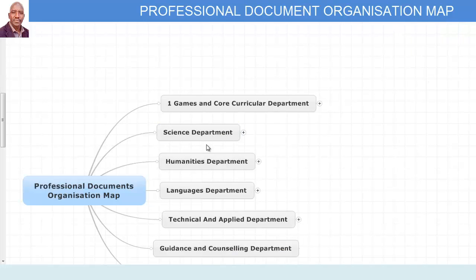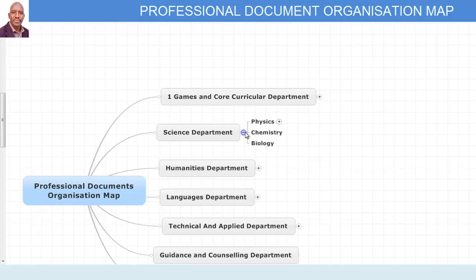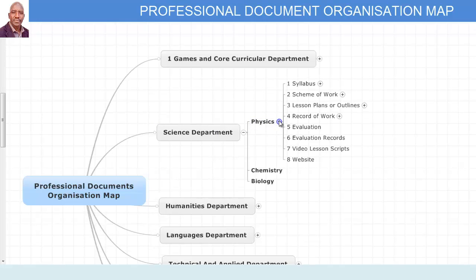At the subject level, we have already looked at a subject such as the humanities department. Let's look at the science department, which goes a little bit deeper. In the science department, there are three subjects: physics, chemistry, and biology. Let's look at physics, for instance. At this level, the teacher in charge prepares these professional documents, starting from the syllabus, schemes of work, lesson plans and outlines, record of work, and so forth.